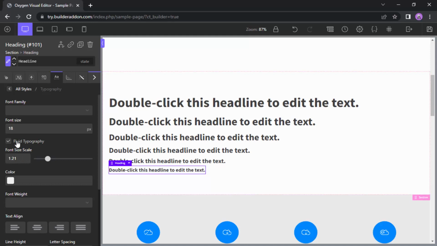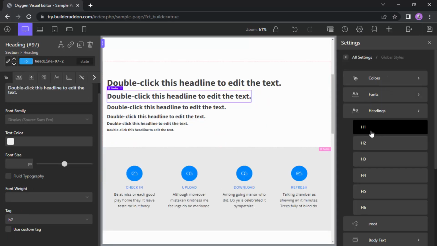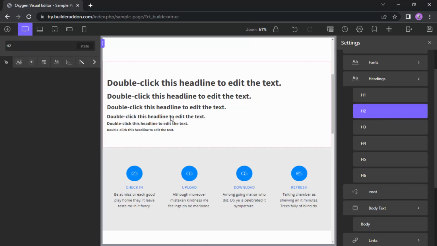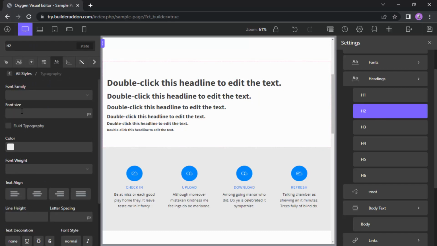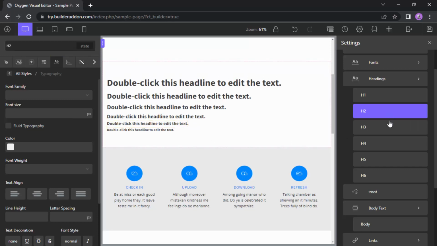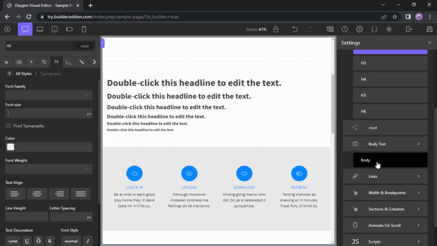Now let's say you want to have a different font size for your H2 element. For that you can go to your settings, global styles, and here you will see all these heading tags. So if you select H2 and go to typography and change its font size to maybe 20 pixel, you can see that all the headings are respecting the font size scale, but the H2 heading is now 20 pixel. I'll remove it, and beside your heading tags you also have the body tag and the root selector. These two are helpful for things like defining your CSS variables, styling your entire site, and having a consistent design.